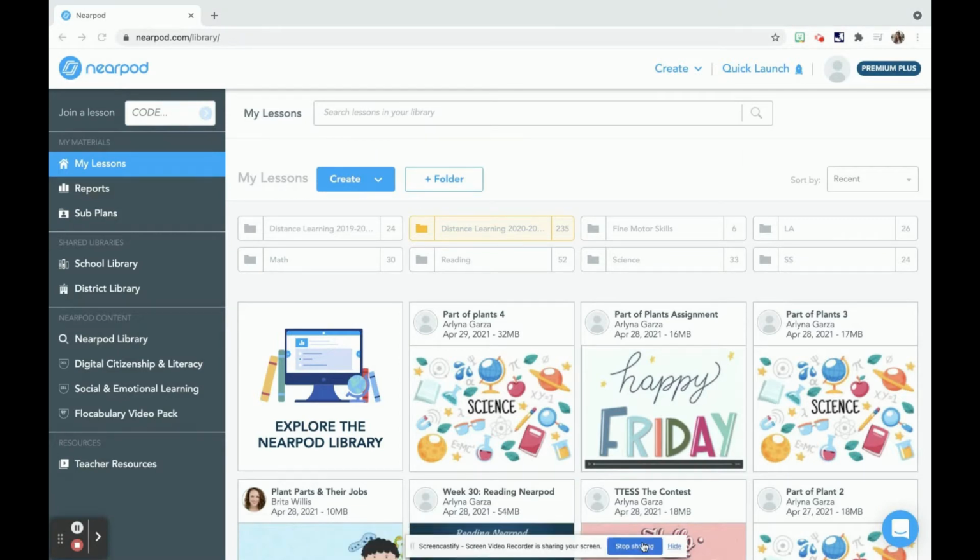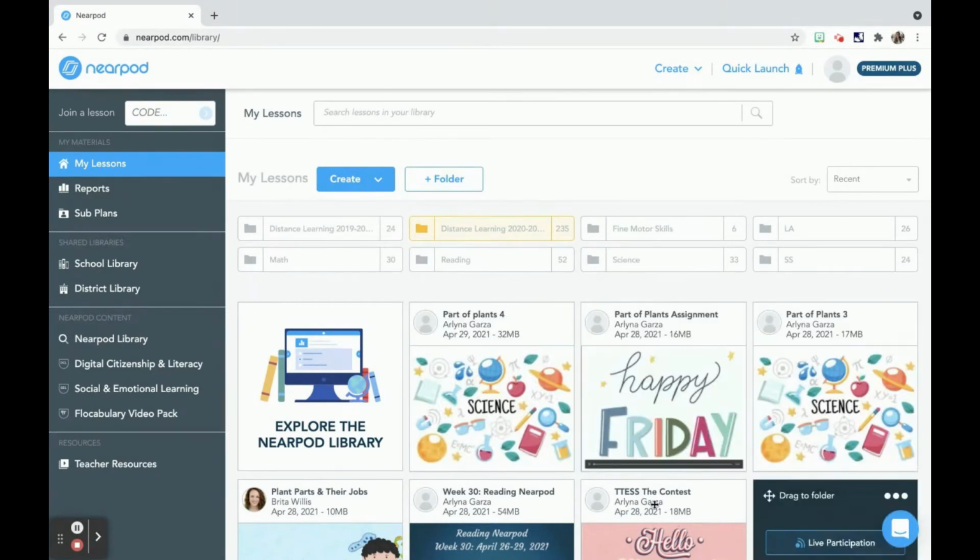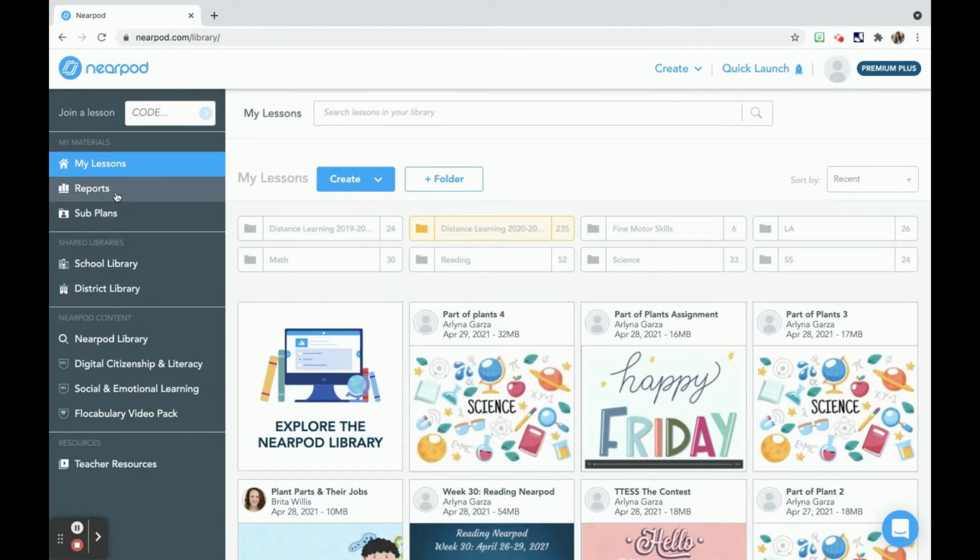Let's review the Nearpod dashboard. Since I have already been a member of Nearpod for a while now, I have many lessons. I also have folders that help me organize these lessons, as you can tell. On the left-hand side, there is My Lessons. That is the storage for all the lessons you make.